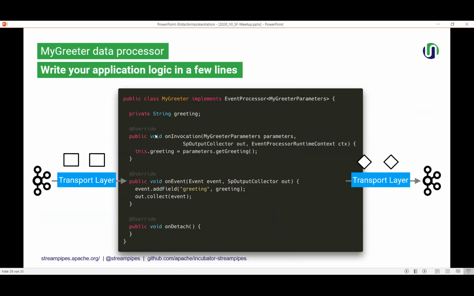The first one is on invocation, which is called once the pipeline is started. The second one is on event, which is called for every incoming event. And it also gives you an output collector where you can forward events to the next pipeline element. And there's another method, on detach, which you can extend or implement if you need to clean up database connections or things like that once pipelines are stopped. So that's how you define the processing logic of a pipeline element.